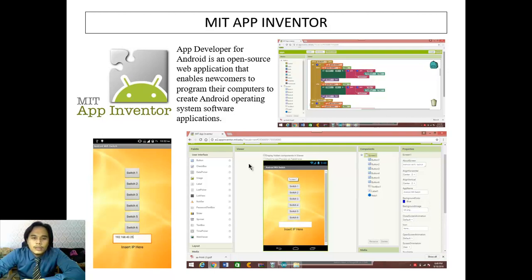The second one is MIT App Inventor. App Inventor for Android is an open source web application that enables newcomers to program and create Android operating system software applications. As you can see, this is the example of the website, and this is the app that I have already made. I might add some lamp to indicate that the lamp is on.